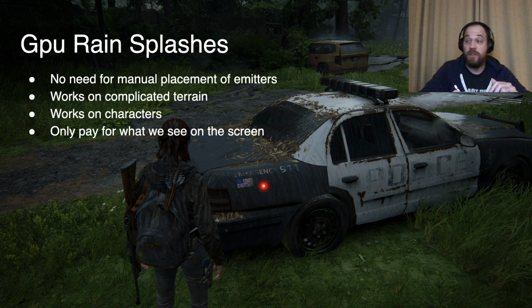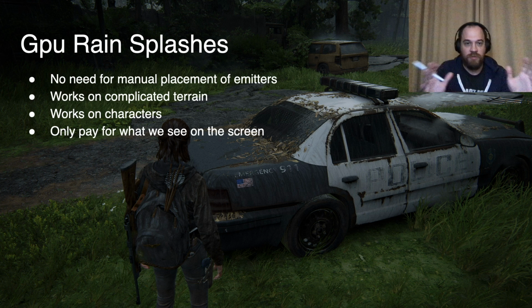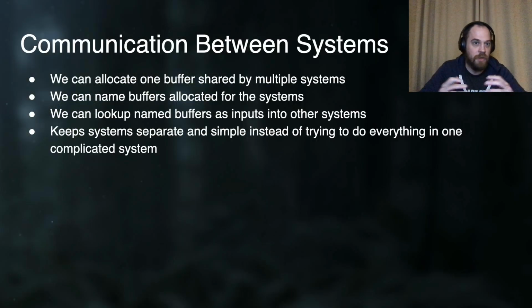It works on characters. It also is very cheap in the sense that we only spawn things that are in the view frustum, so we only spawn things in screen space. So there's no requirement for placement. It works well, works fast, and is a great example of what we want to use GPU particles for.